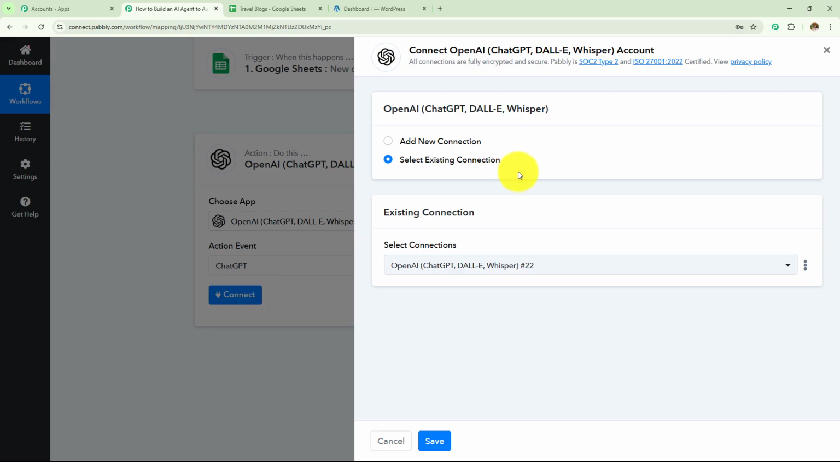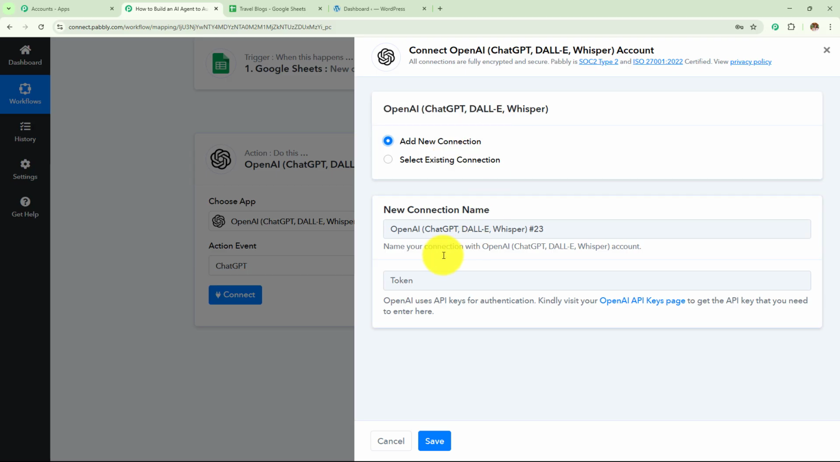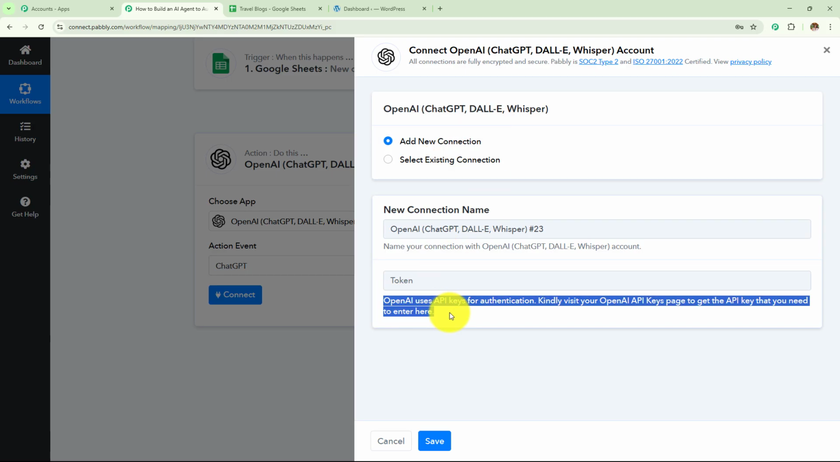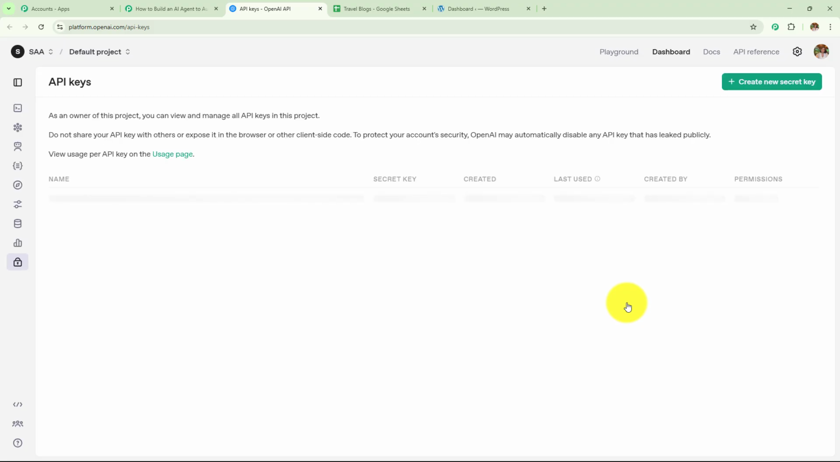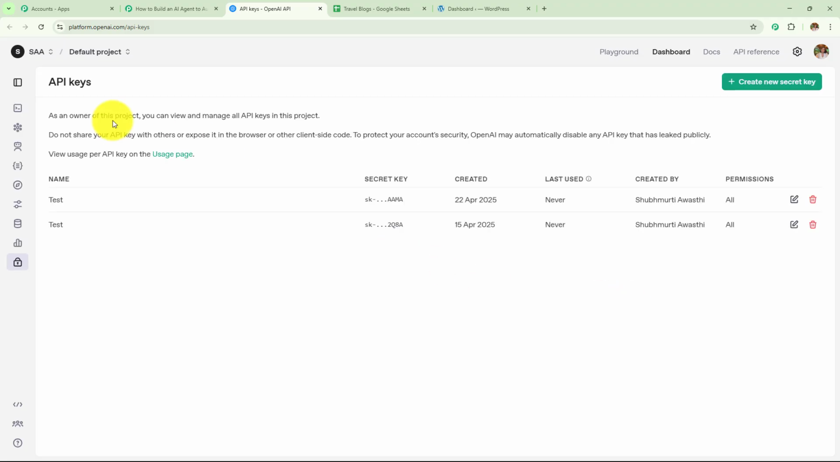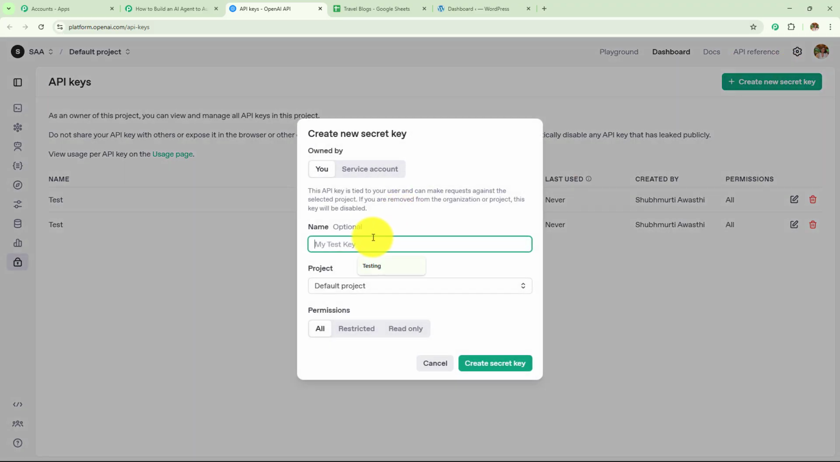If you have an existing connection, go with save. If you don't have one, click on add new connection. Now to make this connection, we have to enter the API token. Following the help desk given below, I'm going to click on the hyperlink given in this help desk, and I have landed on this page of API keys. Now to create a new API token, we simply need to click on create new secret key.